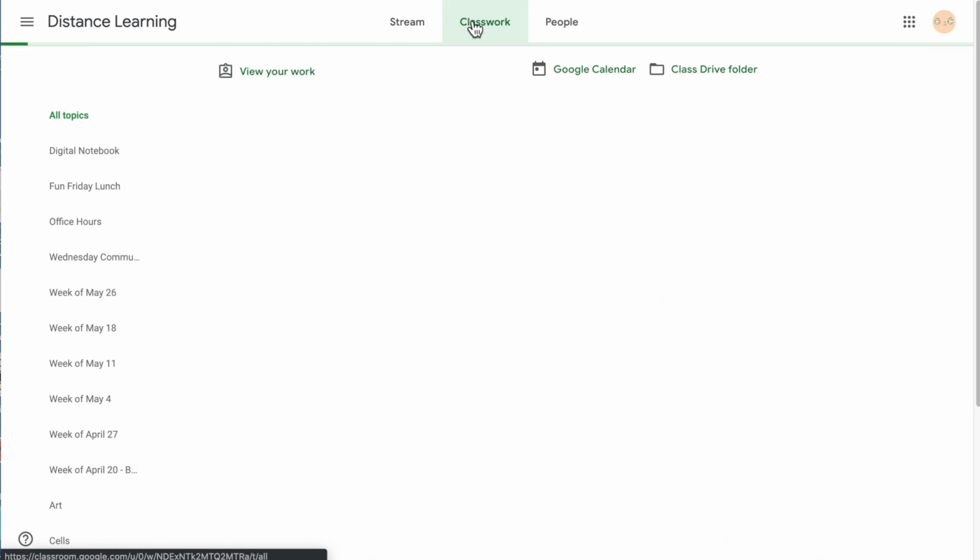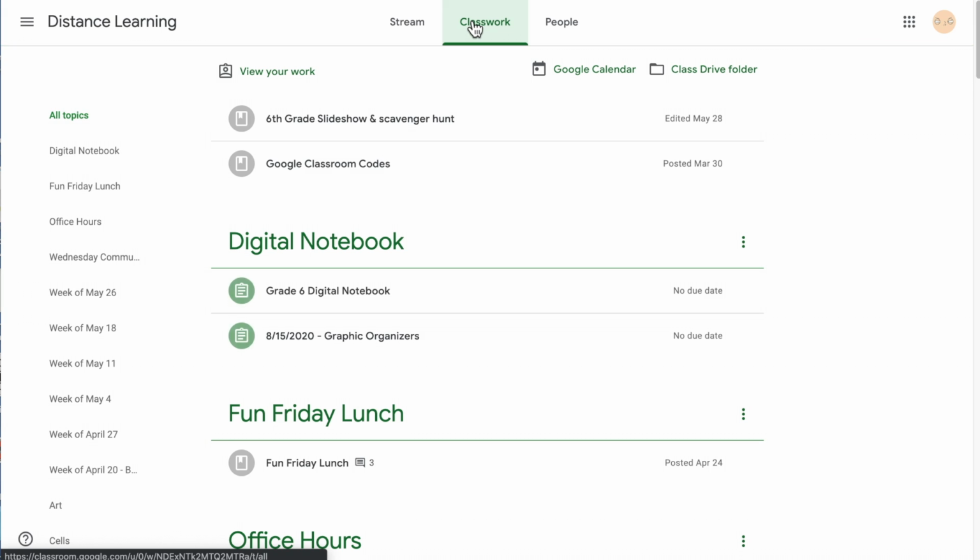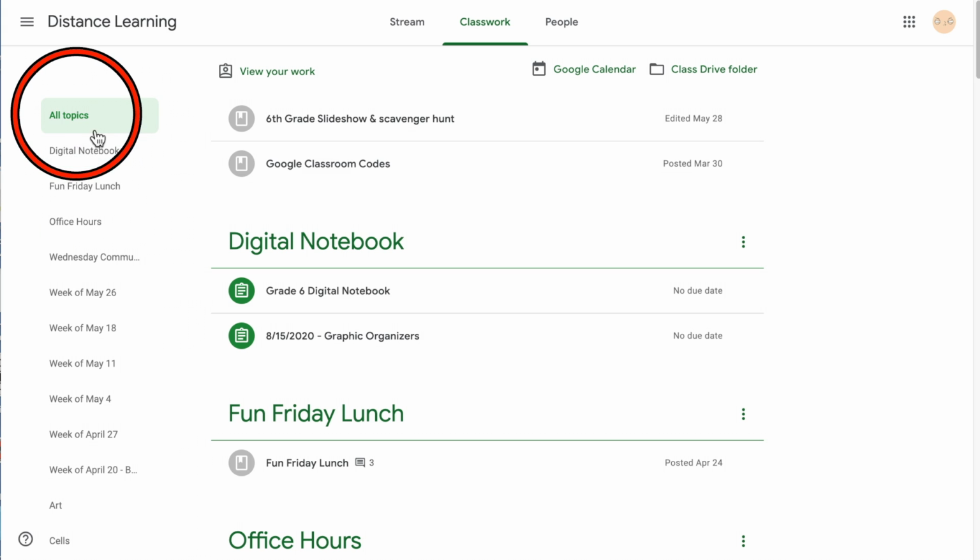Now let's go to the classwork page. The classwork page, again, is a place where teachers are able to collect resources and provide assignments, and it is the very same place that students will be able to turn in those very assignments. You'll notice that on the left, you will see topics. See my cursor here? Topics.